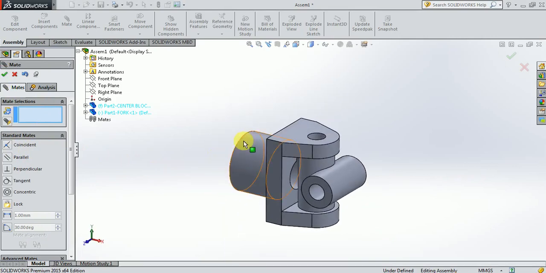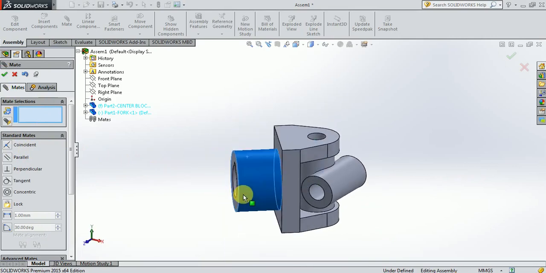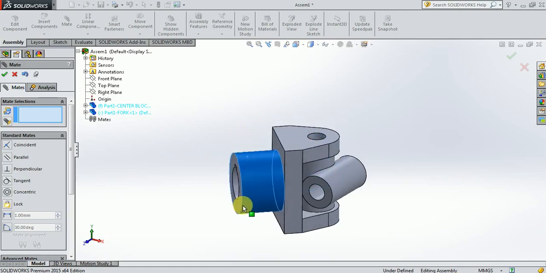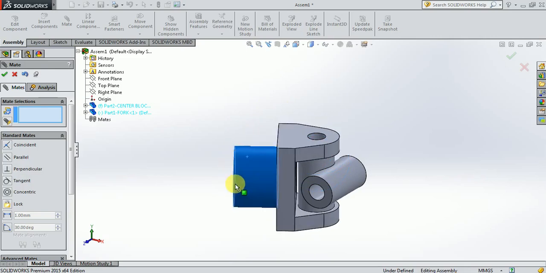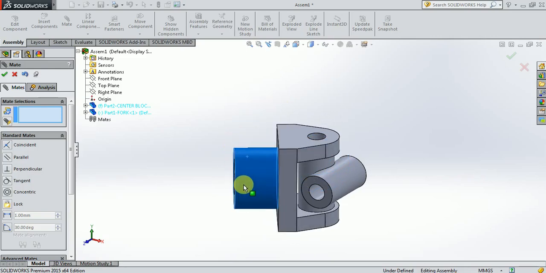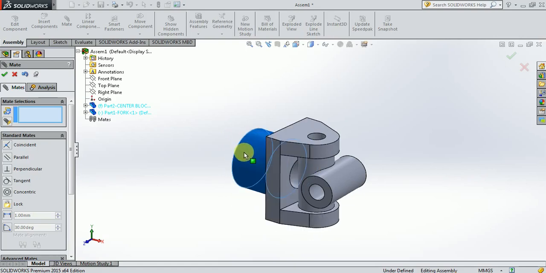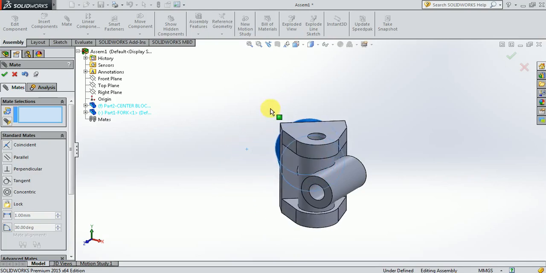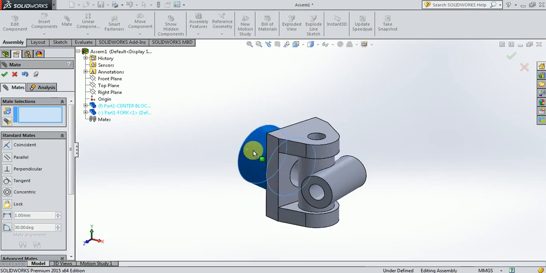relationship between those two faces. Now if you try to rotate this, you can see this fork can rotate with respect to the central block. Okay, so we need to prevent this. In reality it should not be prevented, but in order to get the proper orthographic views, we are going to fix the rotation of this fork with respect to the center block. How can it be done?